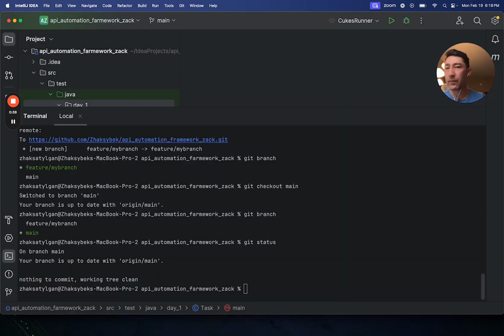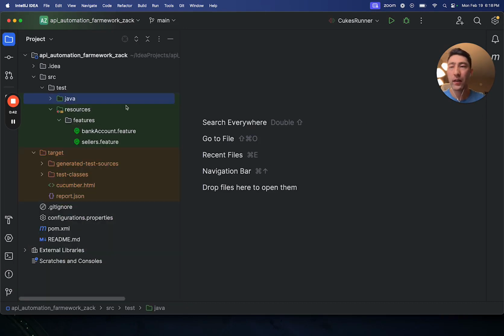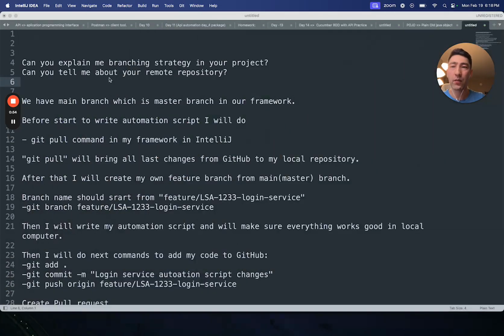In this place I'm assuming you already have your automation framework, so you are already working in a QA team, and you have your IntelliJ, Java, and your framework. As a QA engineer, you have to make your changes. Also, you have to push your code once you are done. So let me explain one by one.